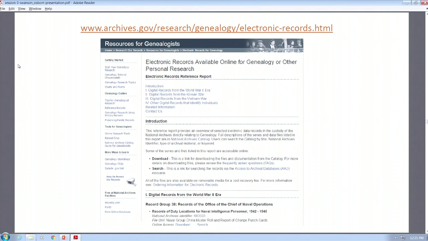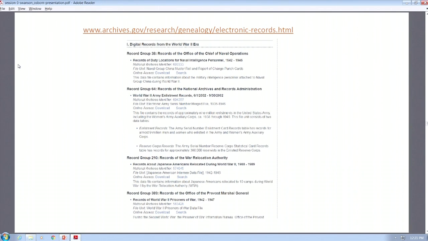And the electronic records folks have also put up a web page that has more detail on all of the data sets that would be helpful for genealogists. And here's an example of the World War II. They have enlistment records, casualty records, POWs.